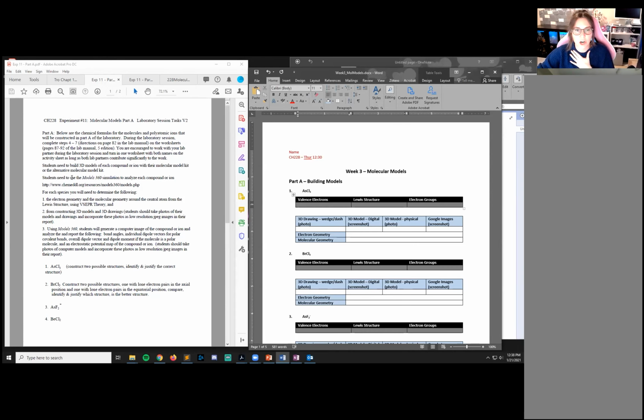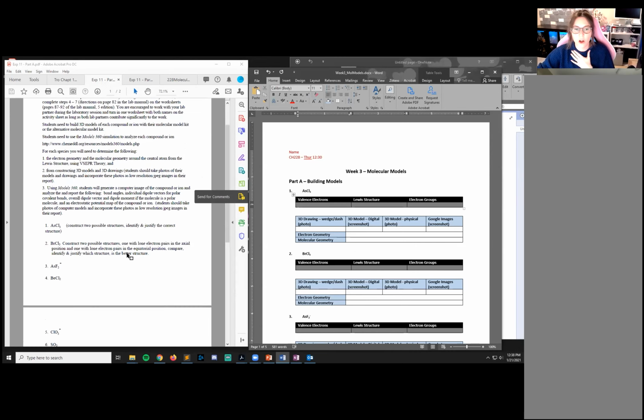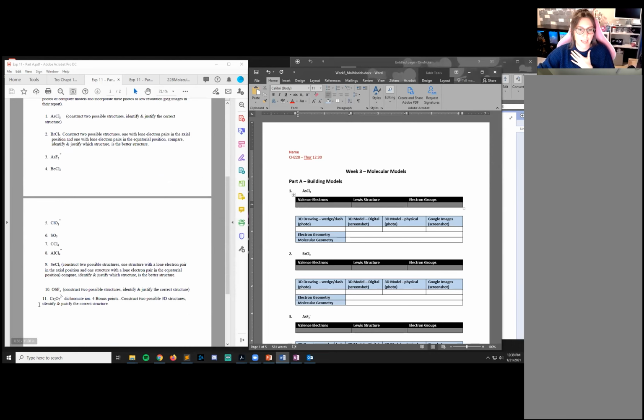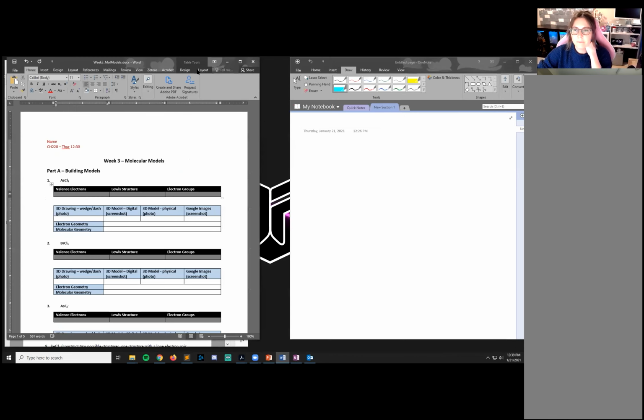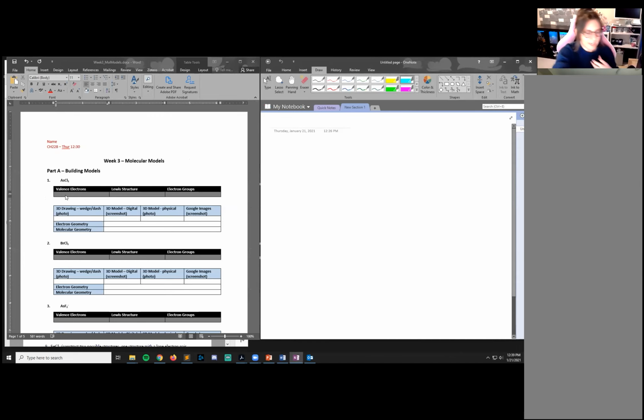Okay, so let's go ahead and get started. In your directions here, in your pre-lab for all of these molecules, so there's 10 and then an 11 bonus one, for all of your molecules, you should have had valence electrons, Lewis structures, and identified the electron groups for each one of these. So we're going to work through a couple of these together. It's kind of repeating what you did in your pre-lab, but to build a three-dimensional model, you have to start from this starting point, right?